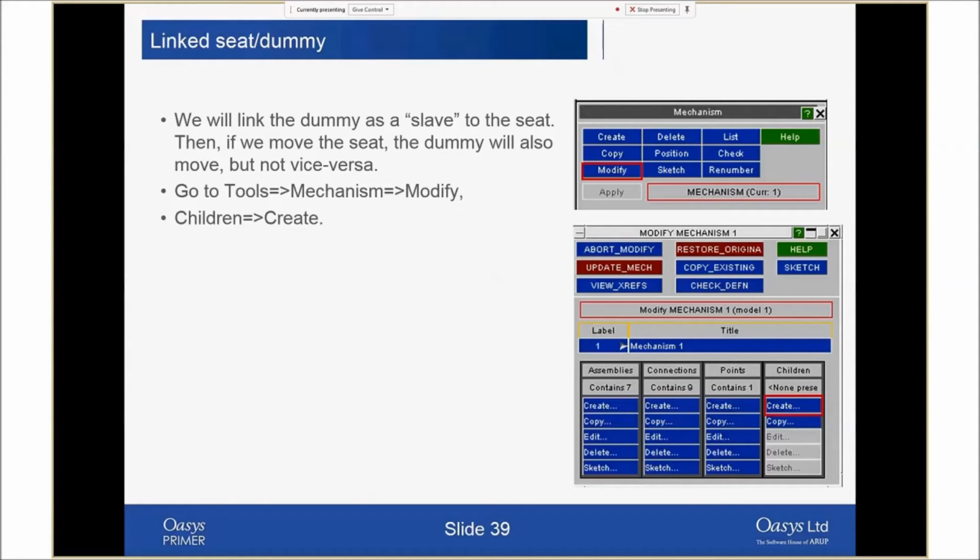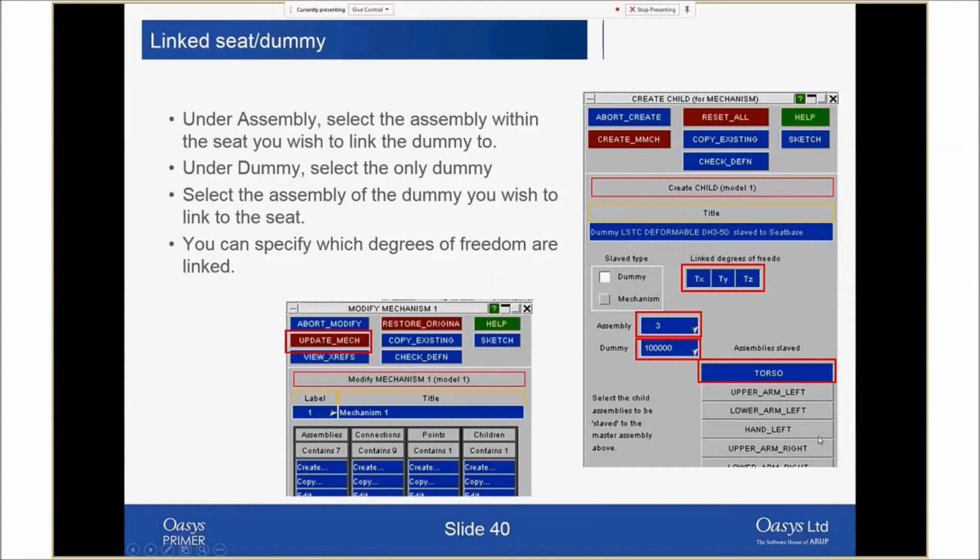Now this is quite useful. You can link together a seat and a dummy. So essentially what you do is you specify that the dummy is a slave to the seat, and that means that if you move the seat, the dummy will also move. And you do that with the children within a mechanism definition, so you can specify children. And the panel looks something like this.